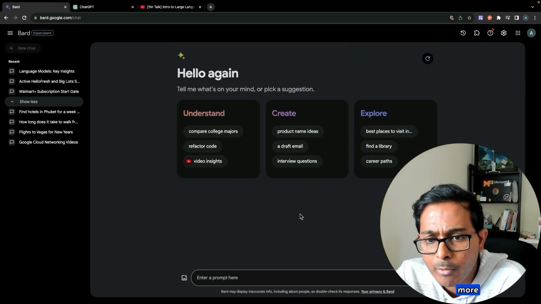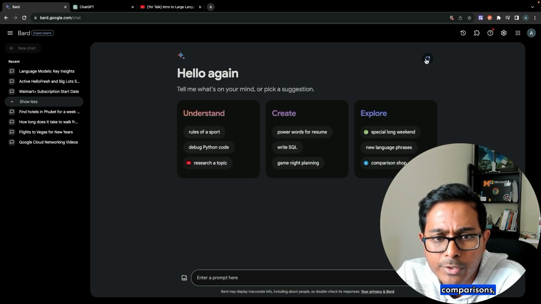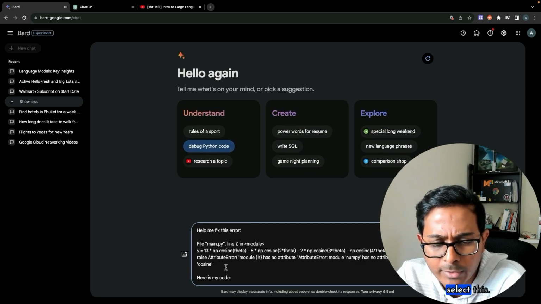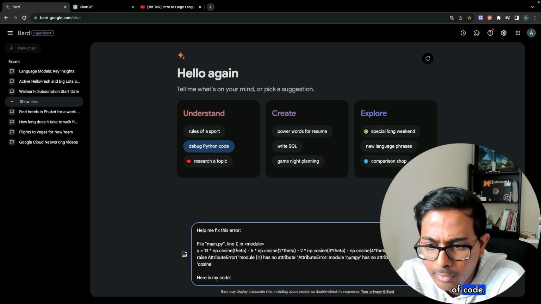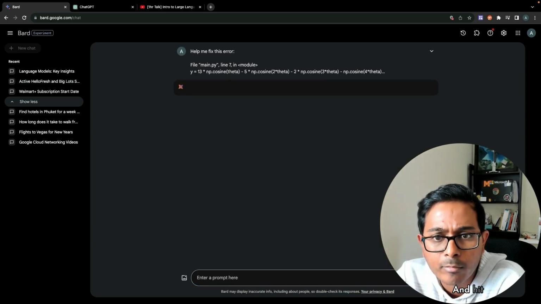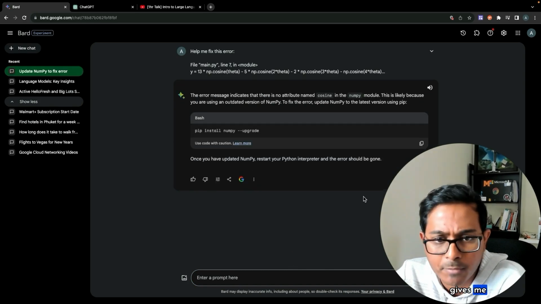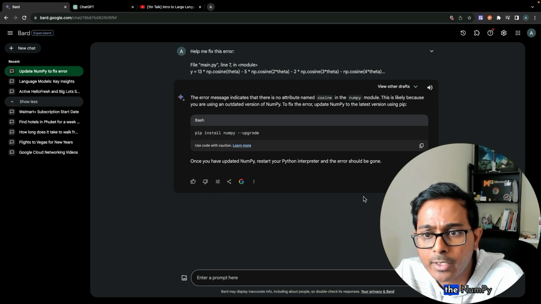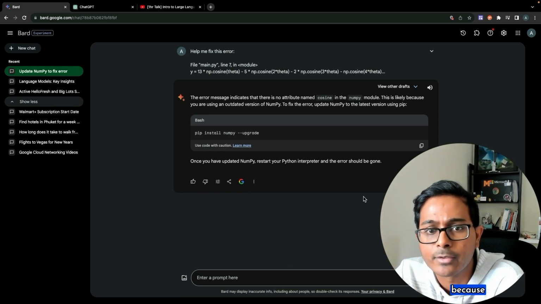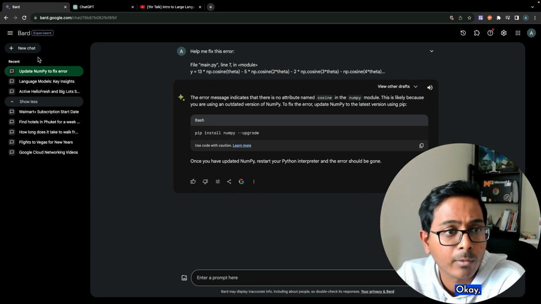Let's try a couple more questions here. Product comparisons, rules of sport, debug Python code. Okay, I'm going to select this. It looks like it's pre-populated with a piece of code, and I hit enter to see what it says. Okay, it gives me the error message: there is no attribute named cosine in the NumPy module. This is likely because you are using an outdated version of NumPy. Okay, that's good.